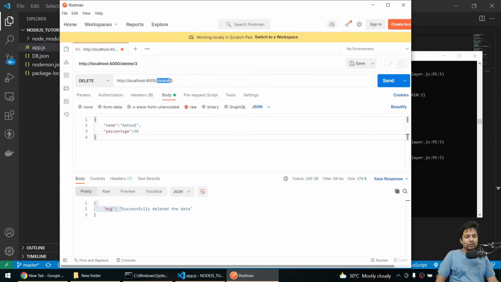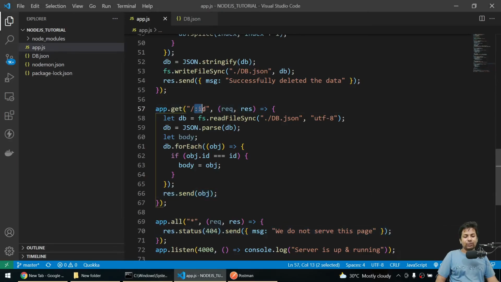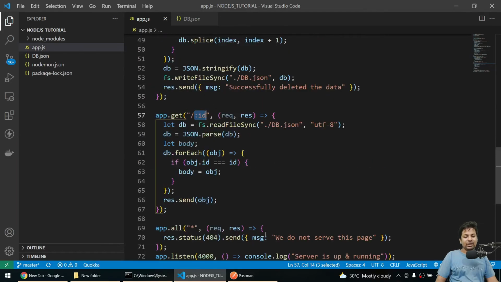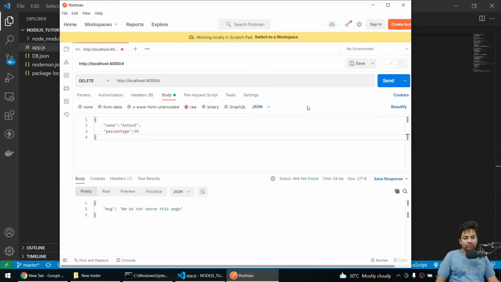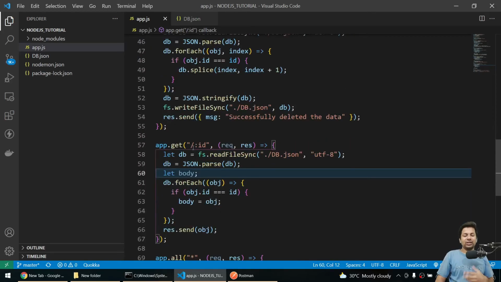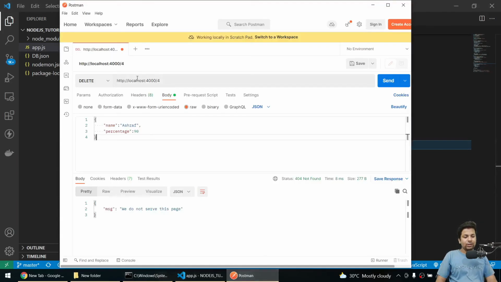Server is reloaded. Now we'll just say ID 4. We do not serve this page. So what's happening? Everything is fine. We are just saying go to ID slash 4, and here we are saying app.get normal. But when sending the ID, it's saying we don't serve this page. It just can't match with the same name, because this is extra data, so it just can't get. So we here will say get like this. Now save it. Now here I'll say get and we'll get that particular data.